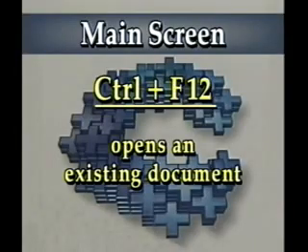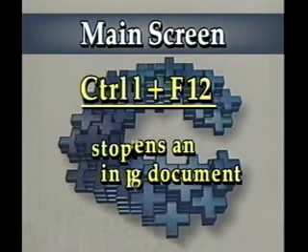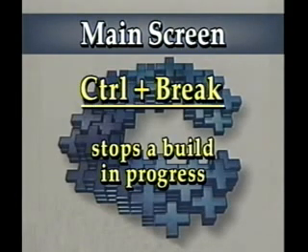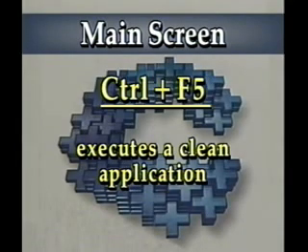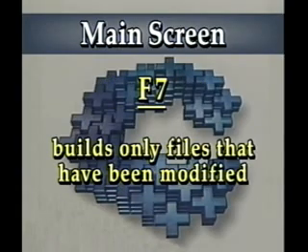Here are all the time-saving keystrokes we covered in this chapter. Ctrl plus F12 opens an existing document. Ctrl plus Break stops a build in progress. Ctrl plus F5 executes a clean application. F7 builds only files that have been modified.